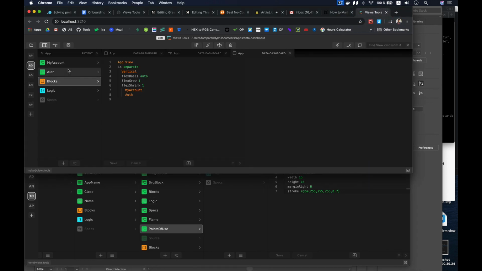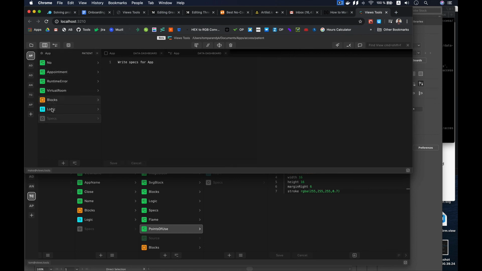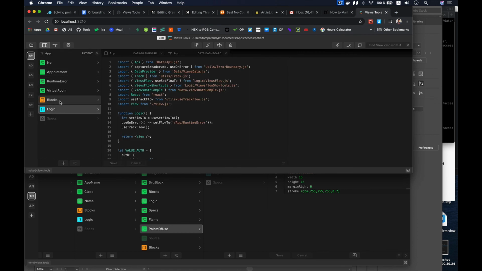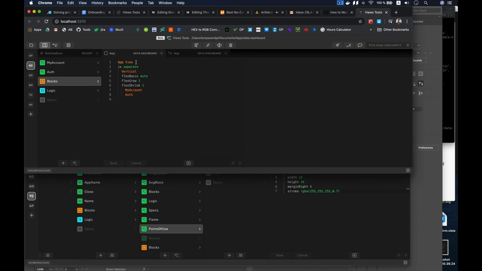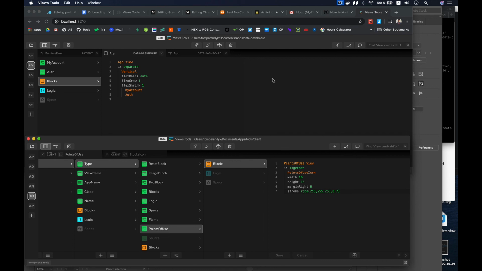Okay, so what we have now is a complete icon set. We can see that these guys are now changing. So we can be in the specs, we can be in the logic, we can be in blocks, and they will all change, so they will give a little indication of what it is, which is fine, which is cool, and so it works. And all these icons are being replaced now.